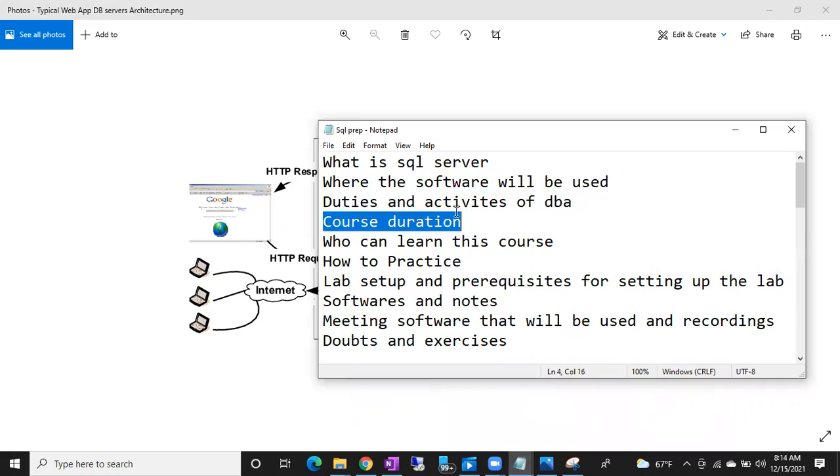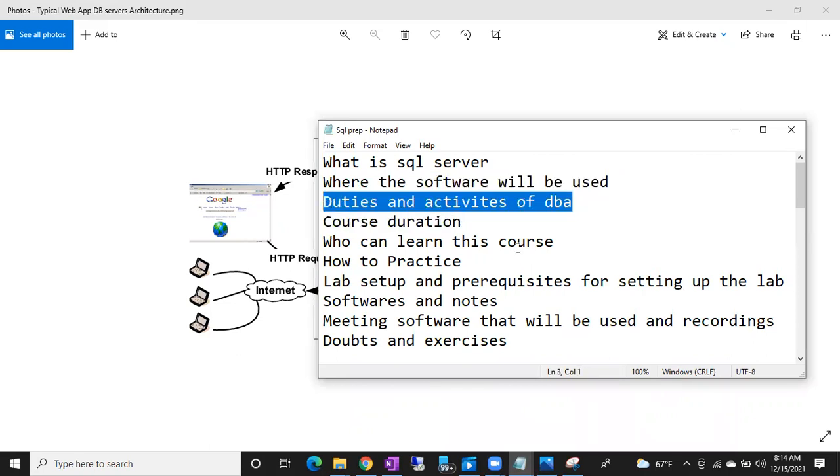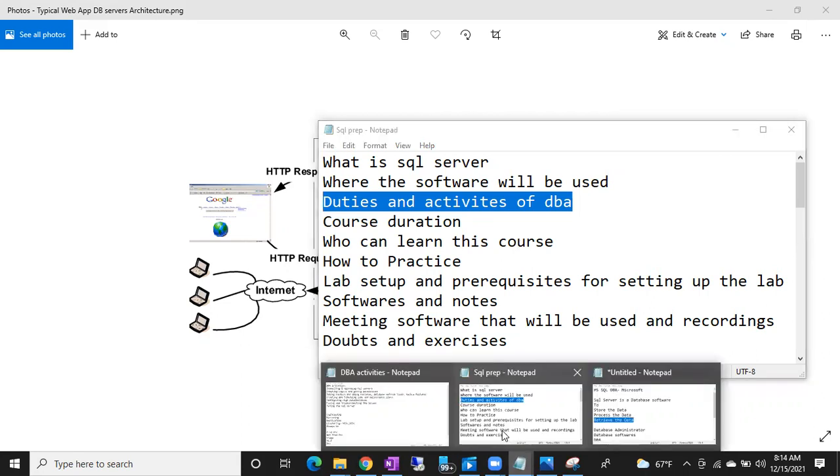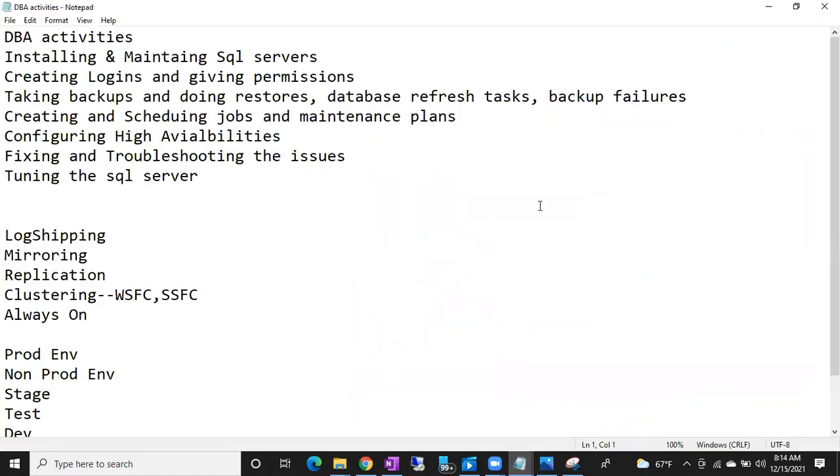Duties and activities of a DBA. Let's discuss this. It is very important. What will a DBA do regularly in the organization? Once you get the job, please mute it. Once you get the job, what are you going to do regularly in the organization? Okay, so let me go to the duties. So what are the activities of a DBA, guys?